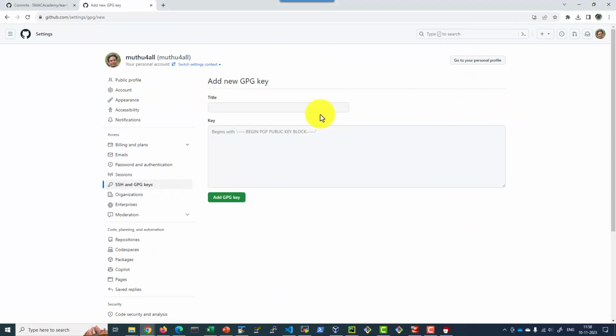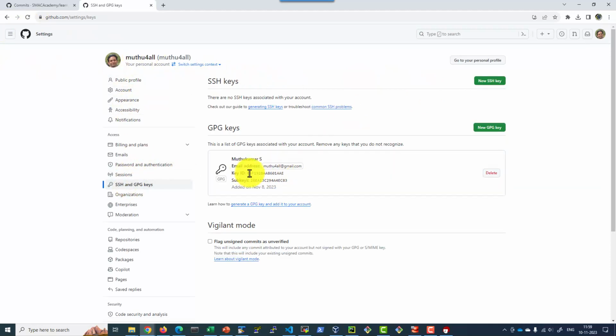In case I wanted to add the new key, I can generate the key. The key block will have this particular information, public key block starting and ending. Copy the block and add it. So that's going to add the public key with the key ID. You can verify whether you have added the right key or not using the key ID.